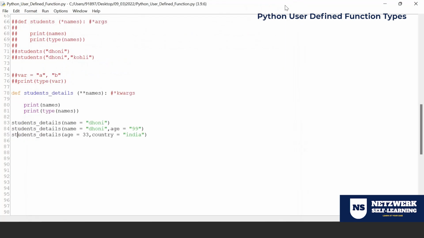So these are the types of arguments that you yourself associate with a user-defined function: function without an argument, function with one argument, function with n arguments, the default argument, keyword argument, star argument, and double star keyword argument.